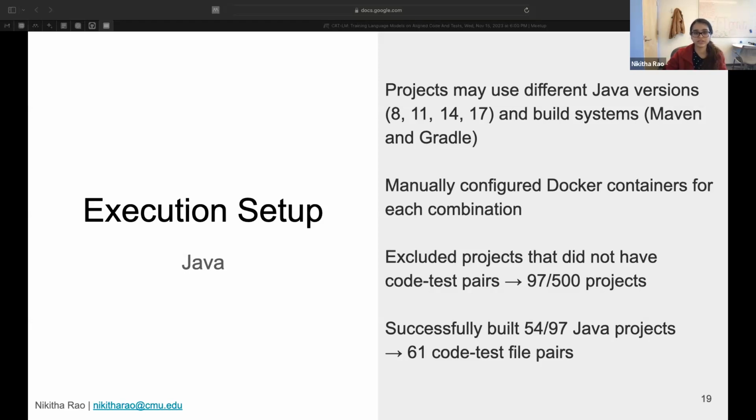So in the end, we end up with 97 projects that we try to execute, but we were only able to successfully build 54 out of those. And in those 54 Java projects, we have 61 code test file pairs.